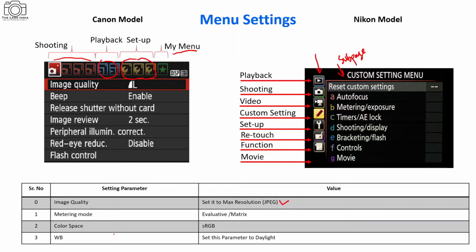And I have seen many times that many camera users normally tend to set this JPEG file resolution to the lowest so that they can capture more photographs. But don't do that, because my recommendation is that if you are selecting the small JPEG file size, then definitely you are going to lose some picture quality. So always set this JPEG file to the maximum resolution. The same is the case with Nikon. Set this image quality to the maximum resolution of the JPEG.